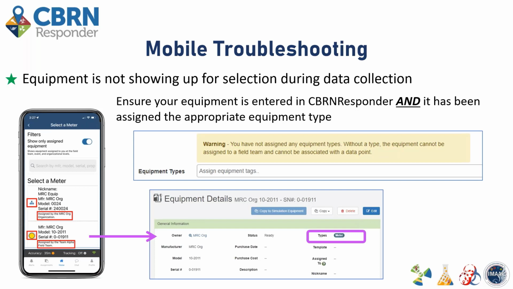This is an example of selecting a meter for a radiological field survey. If your equipment does not have the type of meter, it is not going to show up in this meters list. If you accidentally typed it as gas meter, it's not going to show up because this is for radiological meters. So this could be an issue. You'll want to make sure that your equipment are typed properly, and we do have resources and job aids to direct you on how to do so.